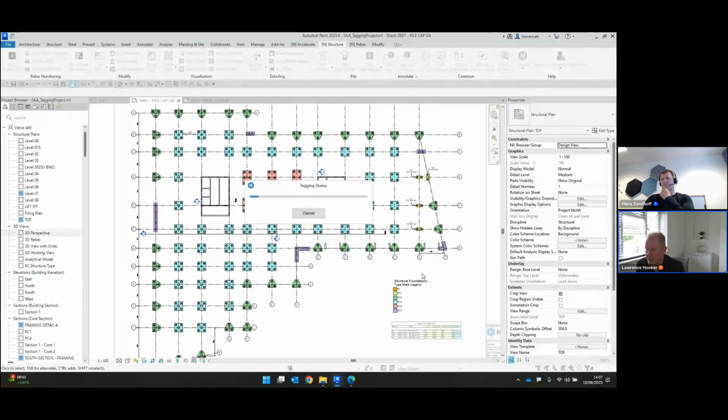And now we can see that it's analysed the view. And again, if you look closely on screen, you can see Naviate starting to place out all of these tags. And of course, you'll see that it's not putting them over grid lines. It's not putting them over other tags and other pile caps. It's doing a really good job of making sure that everything is readable and sensible.